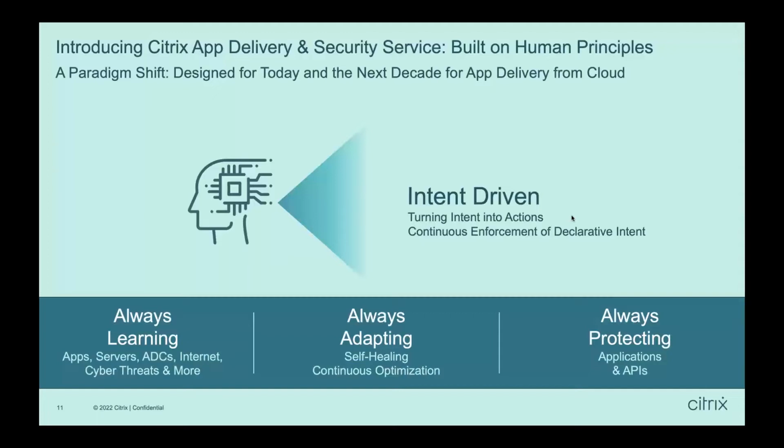So firstly, intent driven, that turns your intent into actions, and it is a continuous enforcement. Always learning. So at day 0, when you deploy your ADCs, it tries to attach to the applications and sites present in that environment. So CAD service learns about the environment that has applications hosted and what traffic patterns, latency, which application is in which environment. All these things are taken care of by CAD service before you host your site, and it gives you the best recommendations.